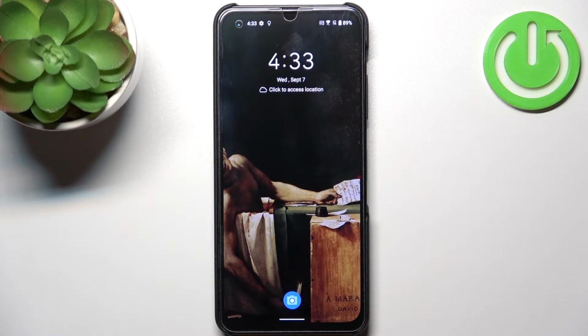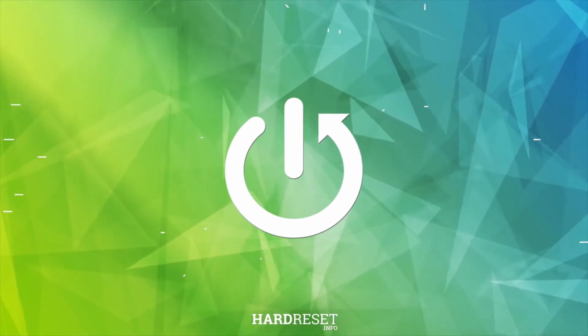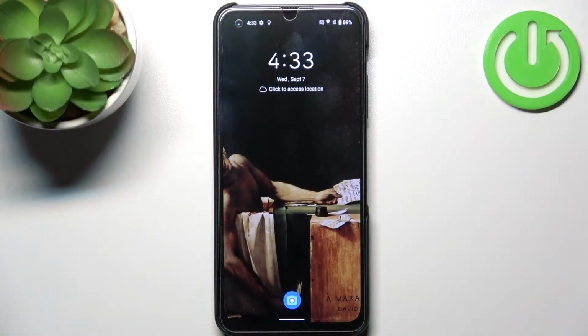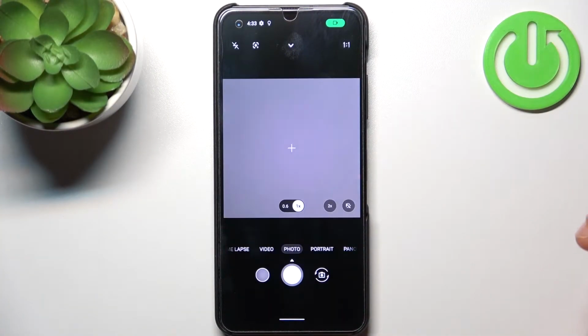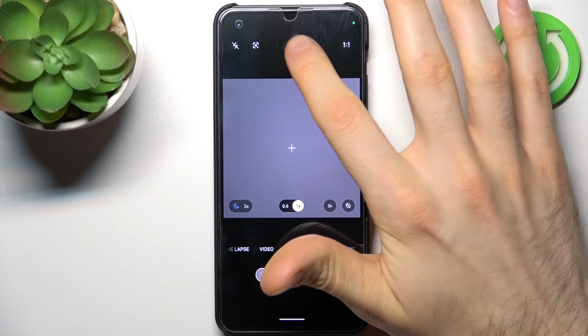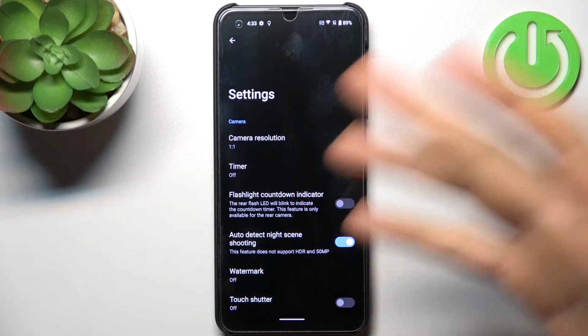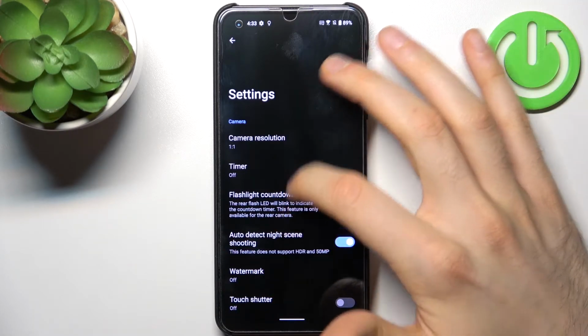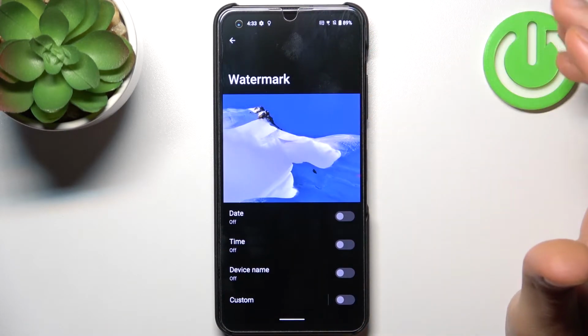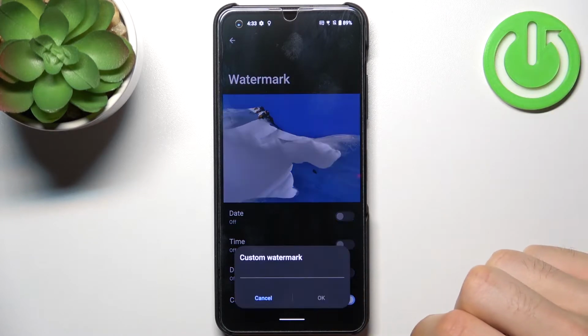Here I have ASUS Zenfone 9, and today I'm going to show you how to set up custom watermark in camera on this device. So firstly you have to open camera, then you have to tap on the arrow icon here, then tap on the settings icon, like gear icon to access settings. Go to the watermark section and enable custom watermark here.